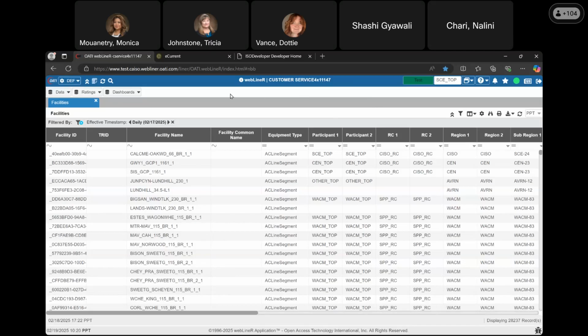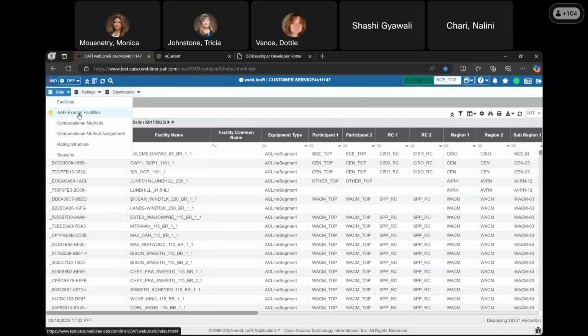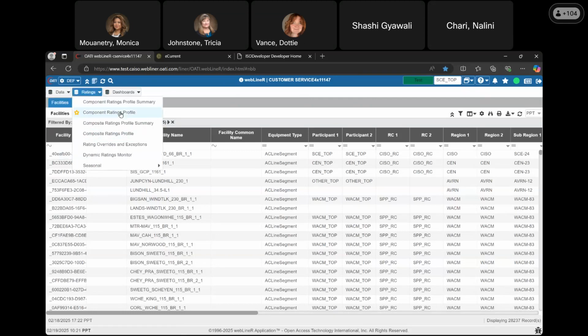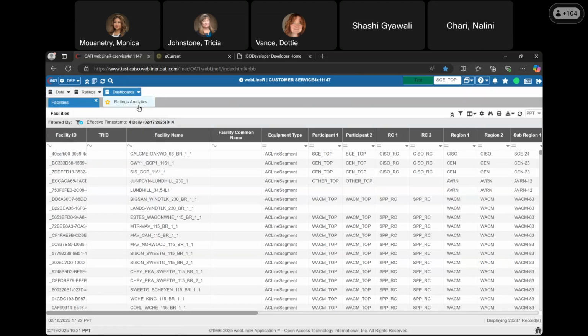Perfect, thank you, Dottie. So here, when you log into WebLineR, you're going to see, as I mentioned, the three different tabs for the external read-write and read-only. For those that have the other role, they won't be able to see this dashboard tab. Once you come in here, you see the facilities, AR, computational method, assignment, ratings, seasons. You'll be able to see the ratings analytics. Let's go into the facilities.